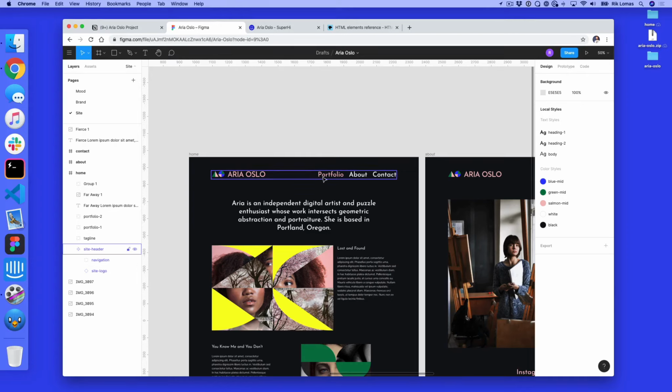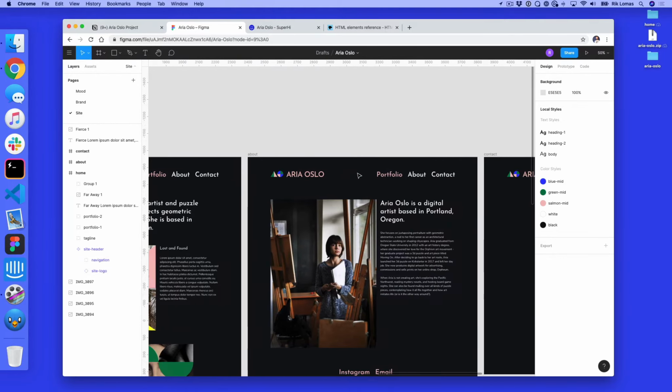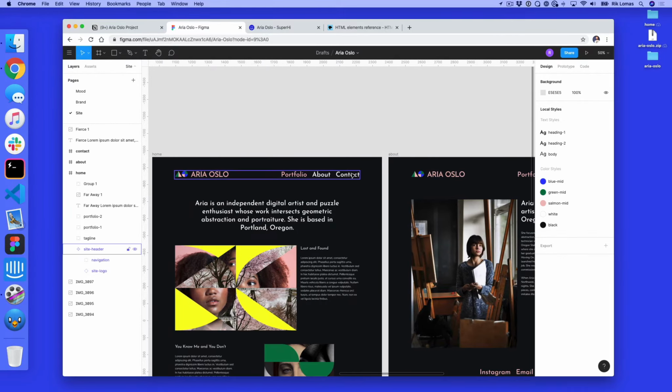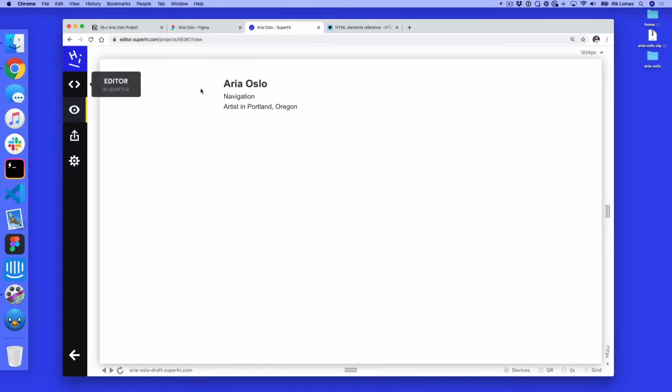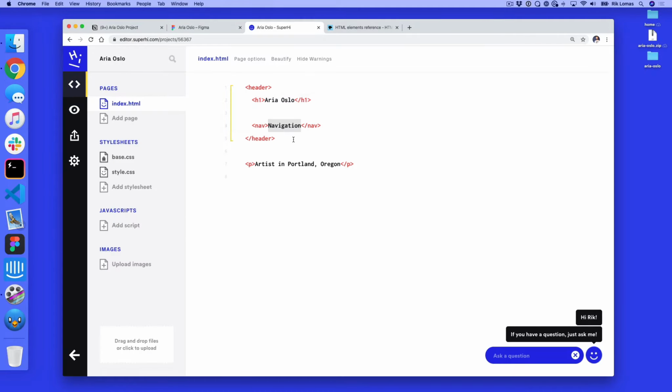is inside my navigation. At the moment, I've got portfolio, about, and contact. So if I click about, I want to go to the about page. So how do I actually go about doing this in our code? Well, at the moment, we've just got some text that says navigation in here.